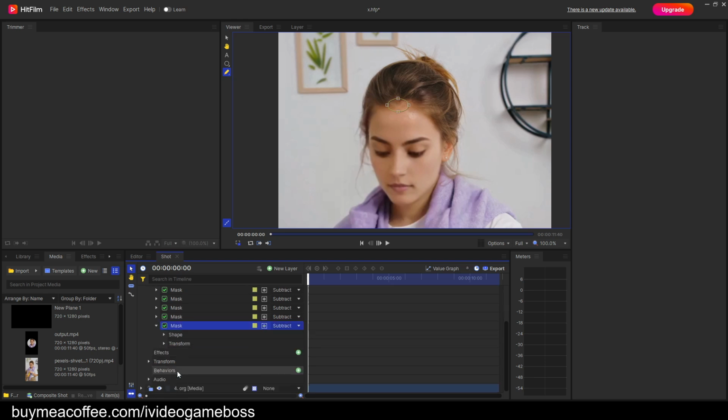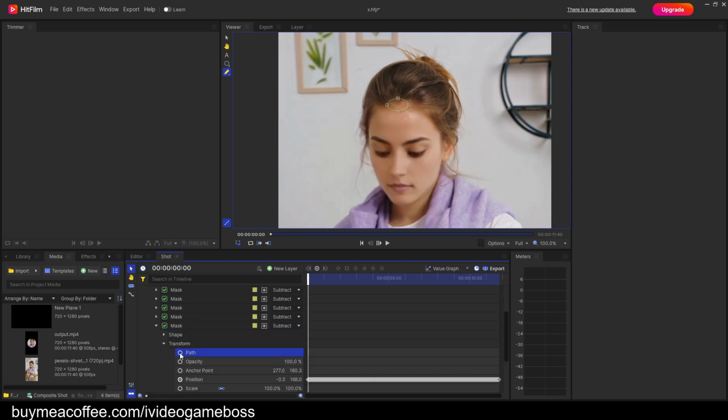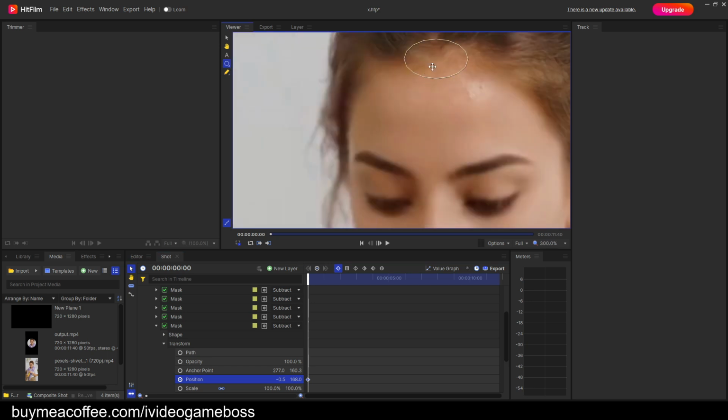Now go ahead and open the transform for this mask and clear out the path data, but this time we are also going to clear out the position data. Now I want you to click on the position radio button to capture the position of the mask on the first frame. Then make sure to switch to the ellipse mask tool. Then select the mask and move it to the right side of the forehead.